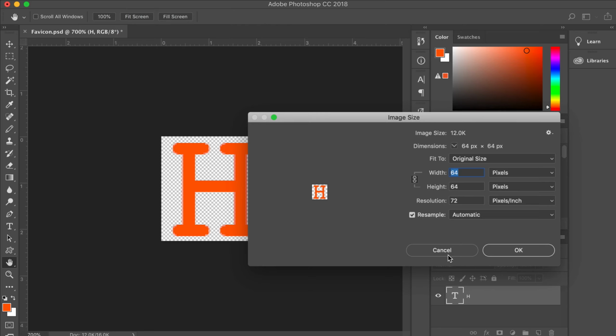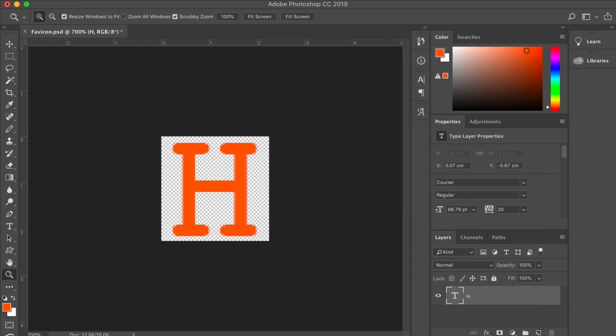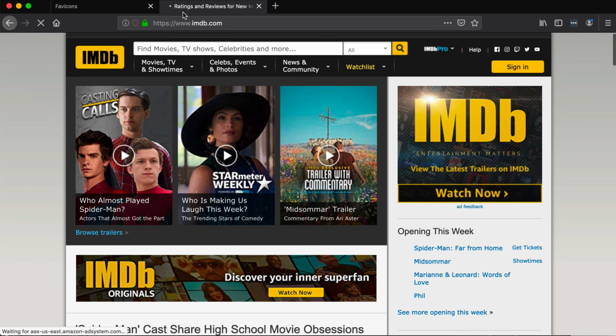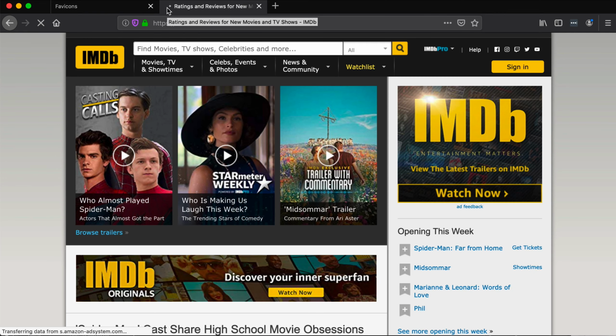It honestly doesn't need to be too much bigger than that because a favicon is pretty tiny. So again, if we open up Firefox and go to imdb.com, we can see this favicon up here is super small. Generally speaking, it's 32 by 32. Sometimes people will give it a larger image just to make it a little more clear. I like giving it double the size. 64 by 64 seems to be good.